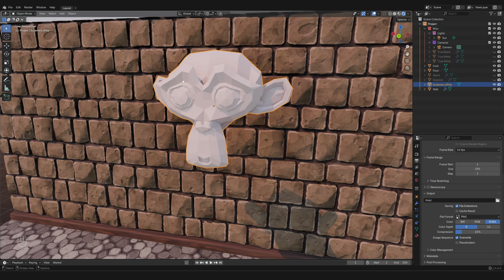So I have my mesh selected, object interaction mode, edit mode. And now I am inside the edit mode where I can interact with the individual faces, edges, and vertices that make up this geometry, this mesh, this shape.